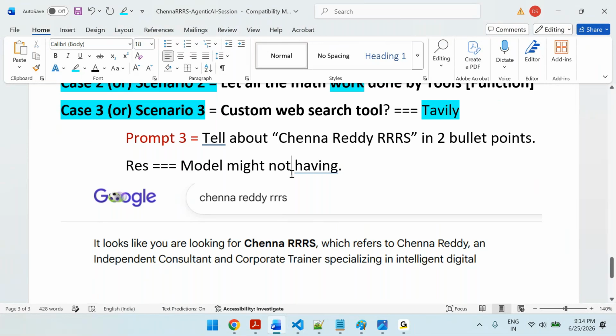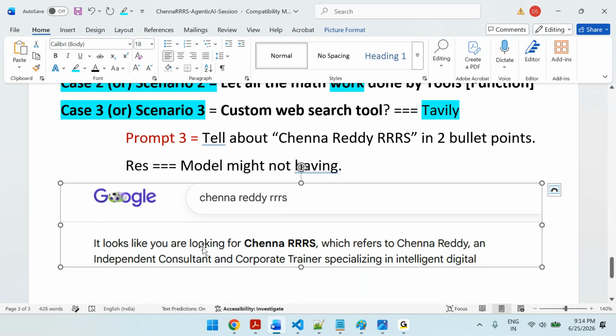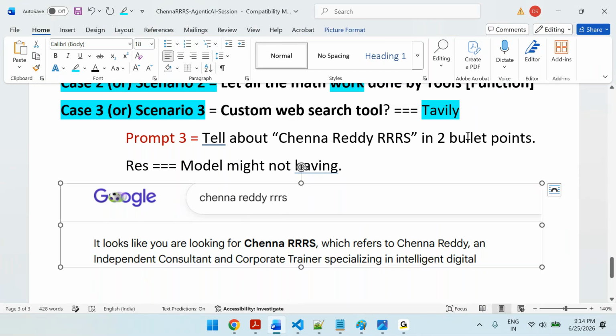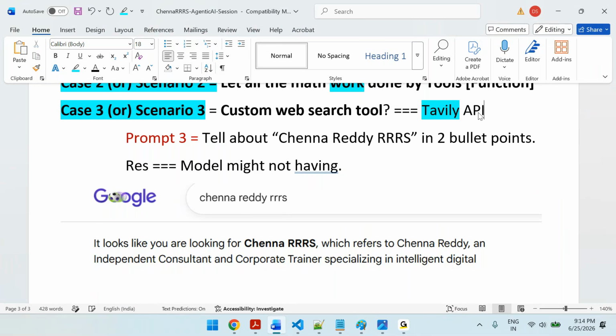Please remember this: the model may not have all the information. The model will have only trained, limited information. So based on the scenario, you can write your own tools, you can write your own math, you can talk to third parties also. I want to write a custom web search tool. Tool means function. It should go to the internet and get the information. How is it possible? Using the Tavily API.